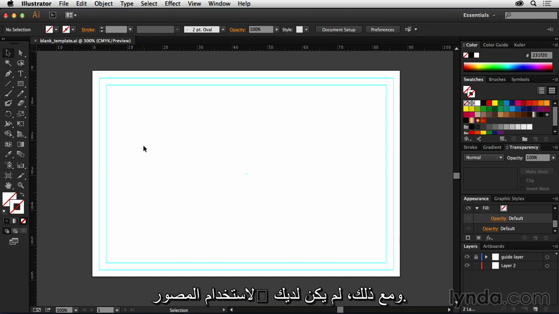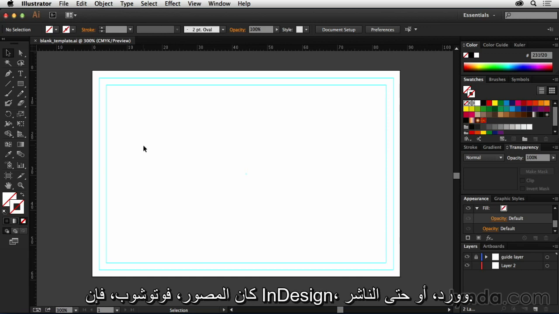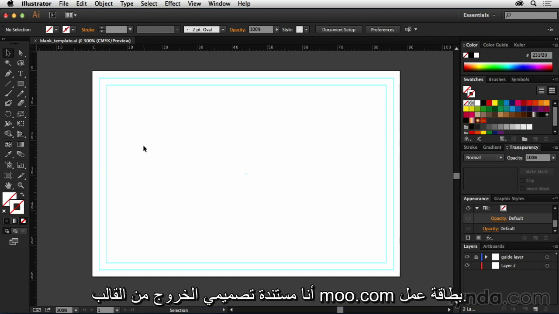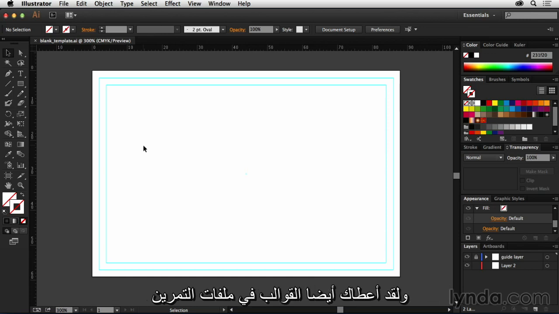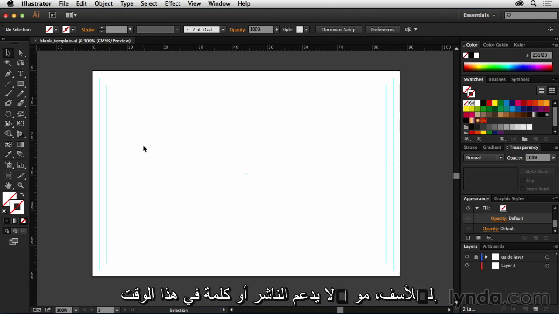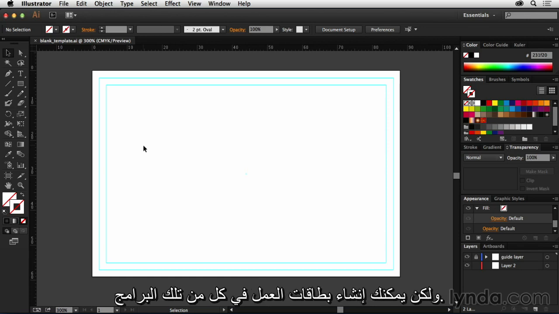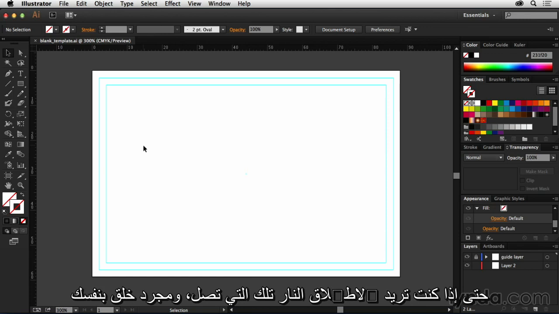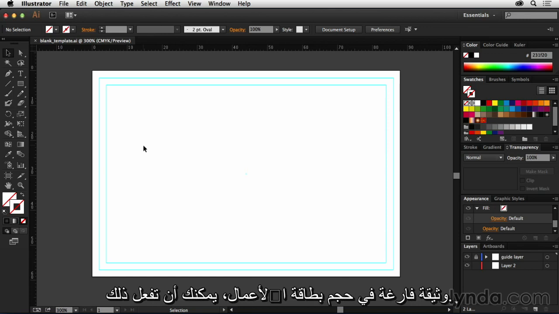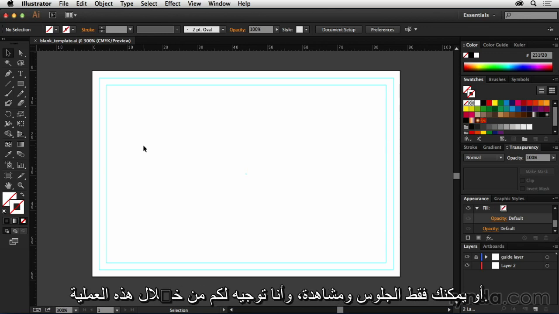However, you don't have to use Illustrator, you can use any tool you want, be it Illustrator, Photoshop, InDesign, Word, or even Publisher. I'm basing my design off of the Moo.com business card template, and I've also given you templates in your exercise files folder for this exact look for Photoshop and InDesign as well. Unfortunately, Moo doesn't support Publisher or Word at this time, but you can create business cards in both of those programs. So if you want to fire those up and just create yourself a blank document at the business card size, you can do that. Or you can just sit back and watch as I guide you through this process.